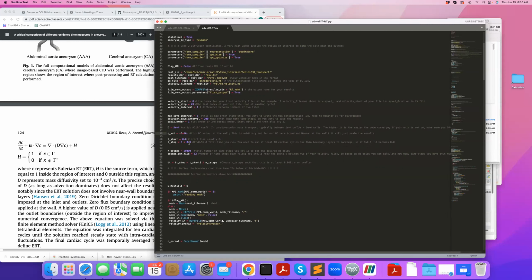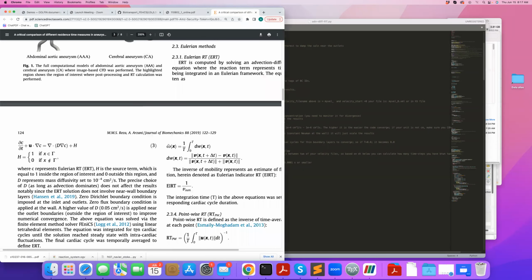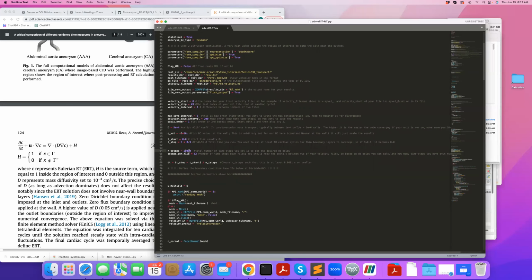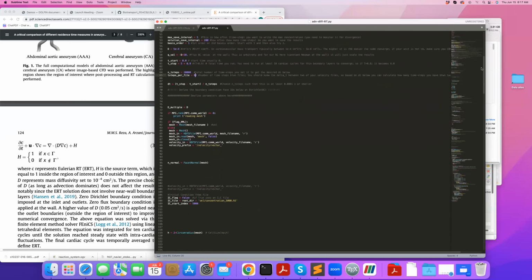Here I'm running the code for 5 cardiac cycles. Again, you need to run this residence time code for several cardiac cycles, typically more than that, for it to reach quasi-steady state. I think in our paper, we ran it for 10 cardiac cycles. This is the total number of time steps. This is how your time step is calculated. And then T steps per file tells the code how many transport time steps we have between 2 velocity files.